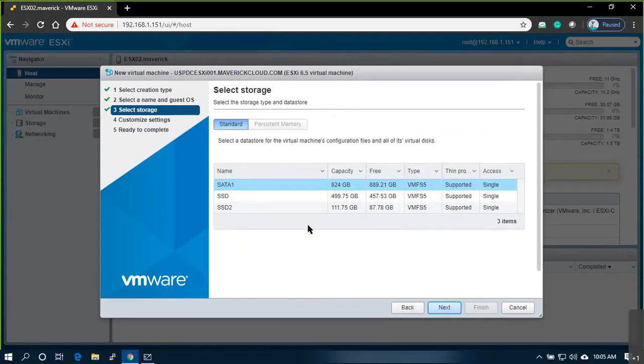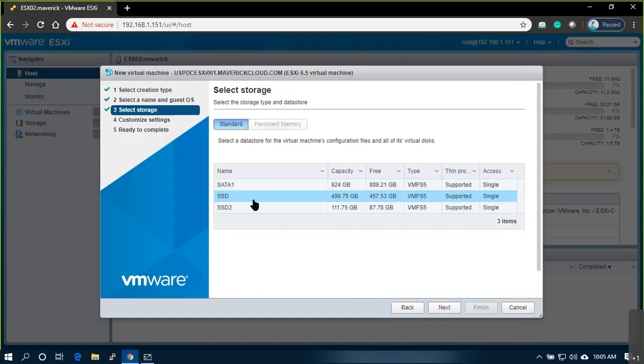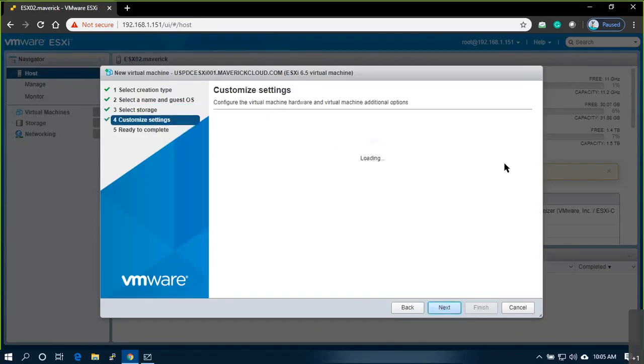Okay, so I'll put it on SSD. Never ever select the SATA drives, because if you deploy it there, you can take a 1 hour break. So select SSD. Next. See, even if I select the SSD, it's taking a bit of time.